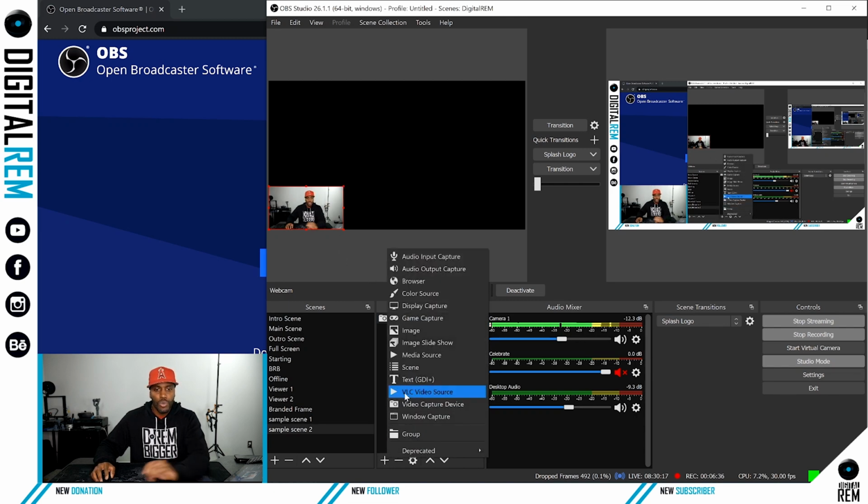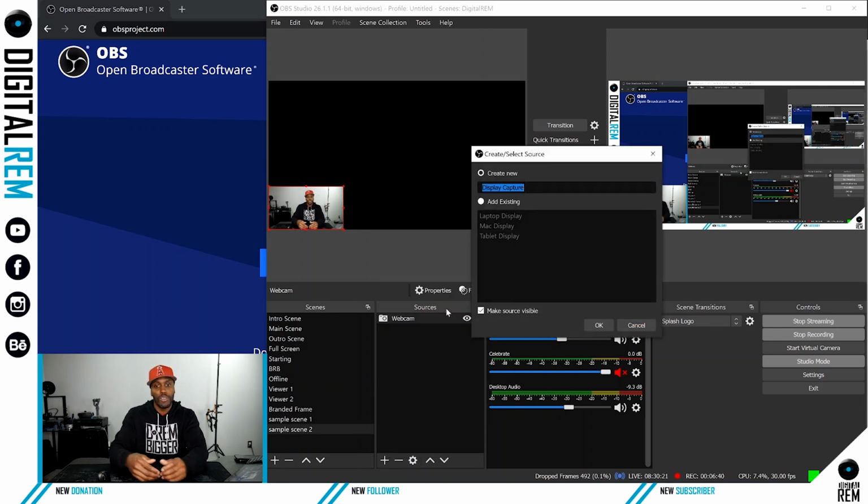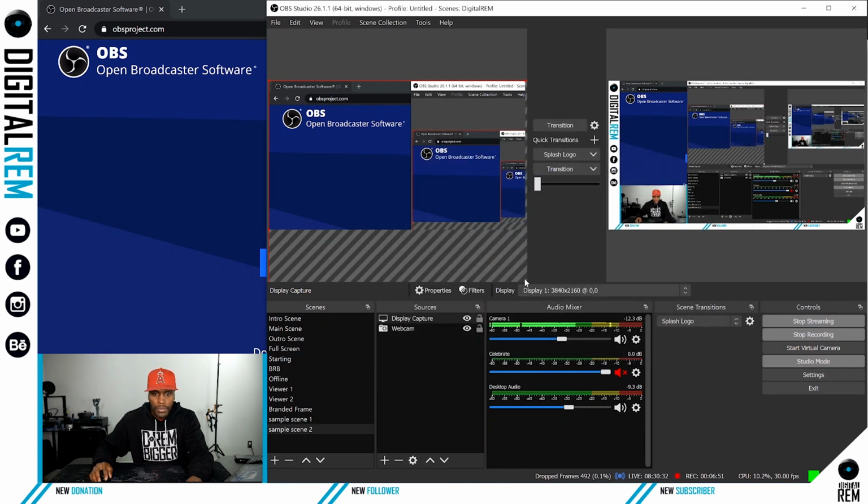We're going to add another source, and the other source being the display capture. Display capture being whatever is on whichever screen you want it to be from. So we're just going to leave it as display capture, and we're going to do it from this display. Boom. Now you might notice it's way too big. These lines are showing that this layer is bigger than the actual display.